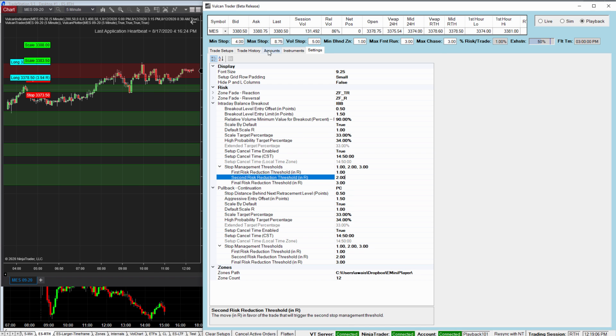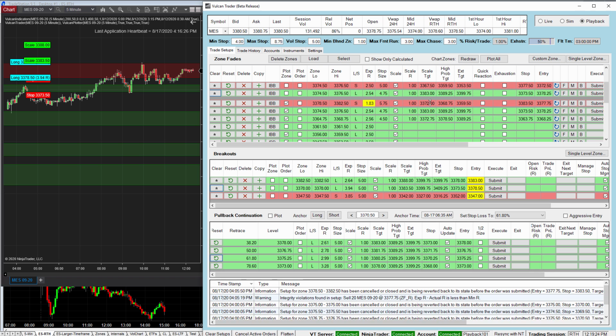So the options are the original stop, the swing high low, the zero risk stop, and then the entry, right? So those are the four possible places that the stop can be, and the thresholds define when to move them to each of the levels. That's what's going on behind the scenes.